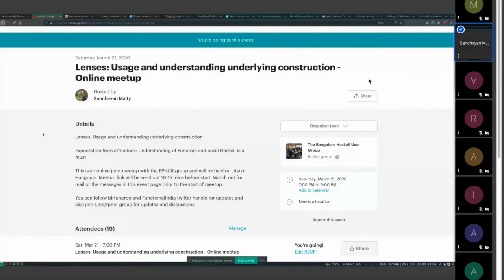So what I will be covering today is lenses, and the agenda will be something like this: I will cover some examples from the Optics by Example book by Chris Penner. I will be mostly walking through them, and I will try to cover this in like 30 minutes or so. And then also we will have questions in between if anyone has them.